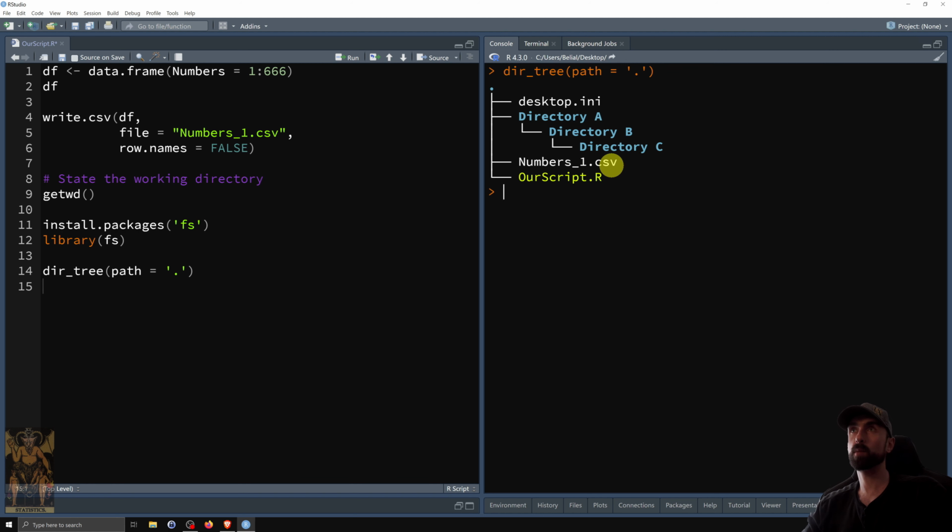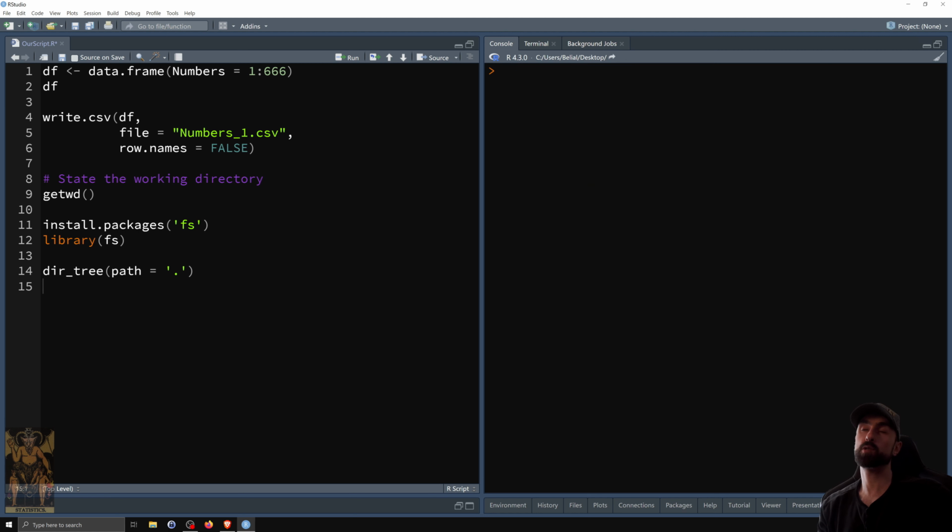That's the numbers_1.csv here. But what do you do if you want to save a file somewhere else? So for instance, on our desktop here, we have this directory A. So how would I save a file into that? Well, we actually have a few options here.